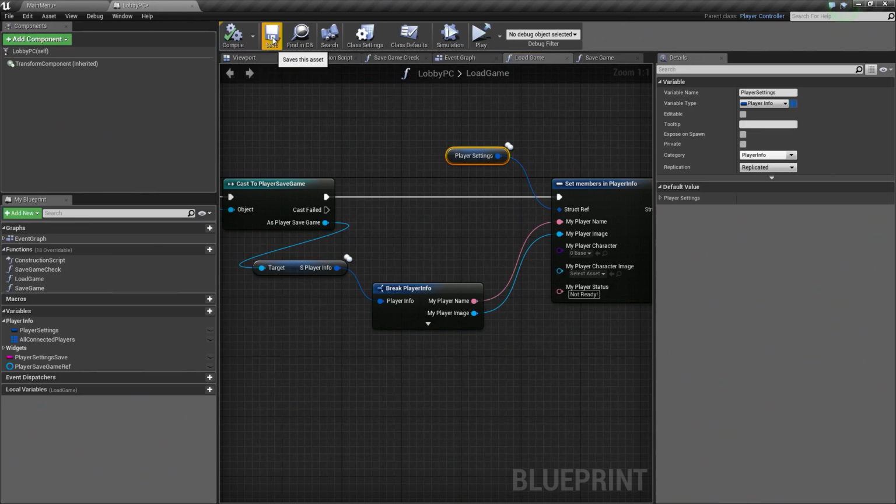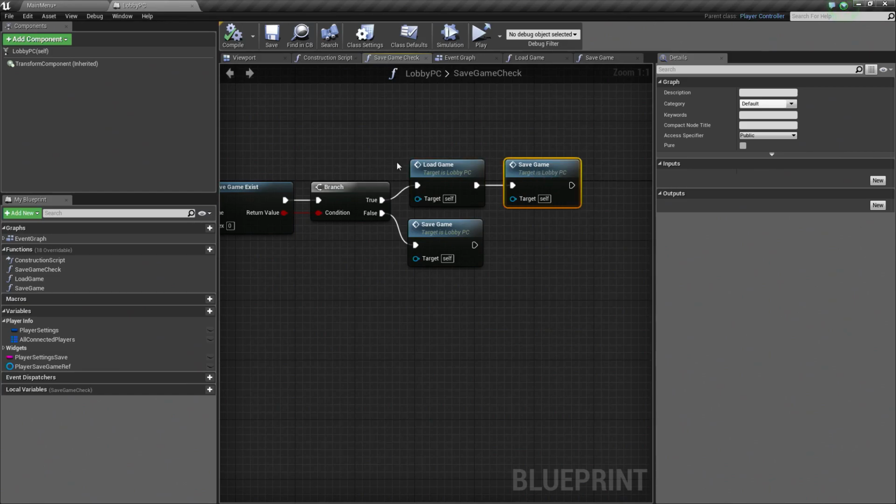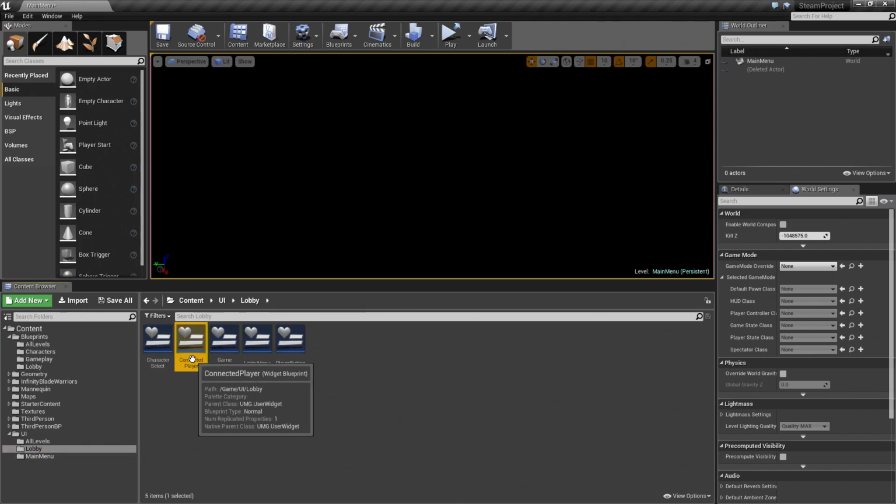So let's compile, save. Let's take a look at our save game check. So once we're done loading, we're then going to save that and overwrite it whenever we connect to the lobby, essentially resetting it, except for our player name and player image. So with that, our save game should be done and our load function should be done. Let's close this out and let's go to the UI and lobby folder and let's open up the connected player widget.